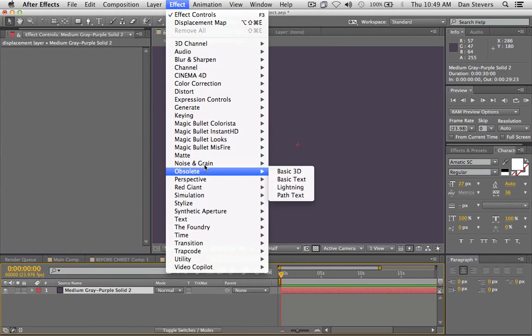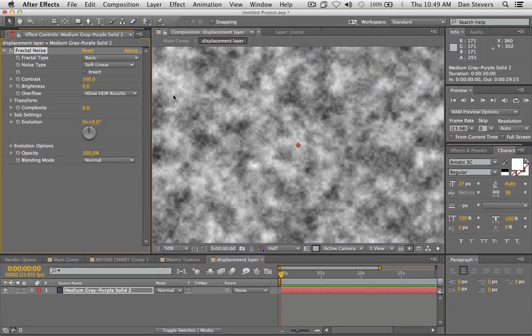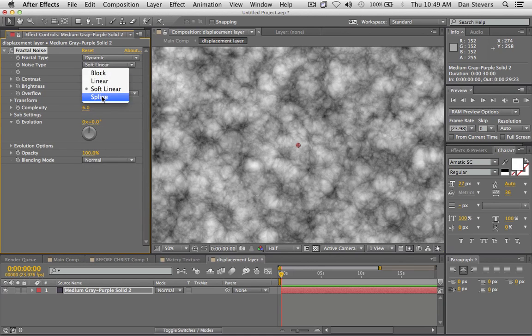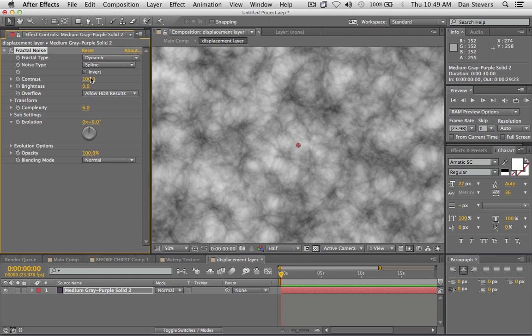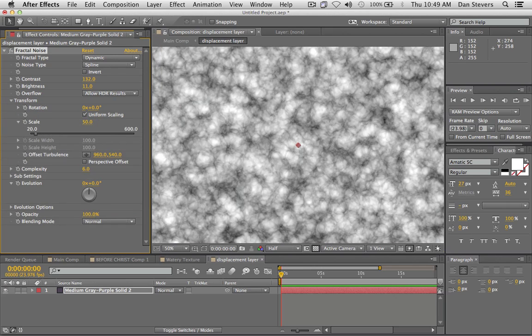I'm going to go to noise, go to fractal noise, and apply that to our layer. And I have my settings written down here, so I'm just going to set all these to what they need to be. It needs to be dynamic. It needs to be spline. It needs to be 132 for the contrast, 11 for the brightness. I put 50 for the scale, so it would be smaller little jitters. And I think that's about it for those settings.